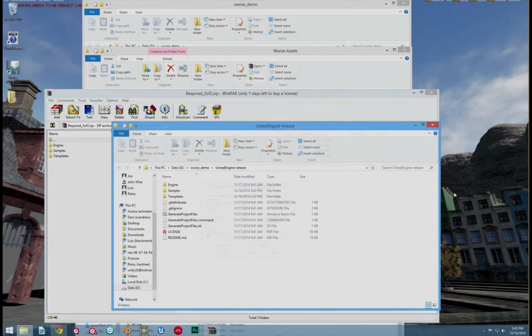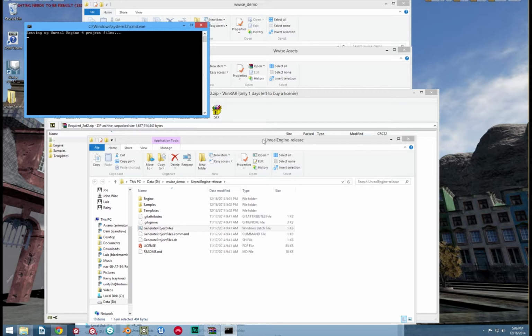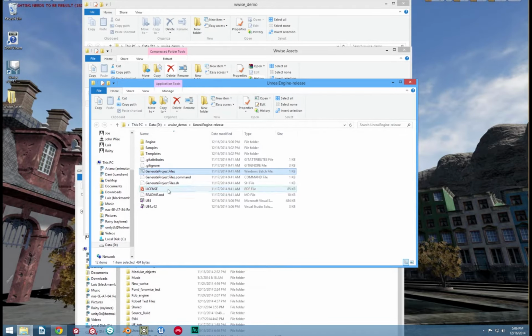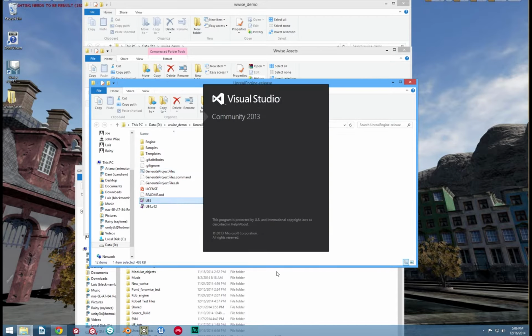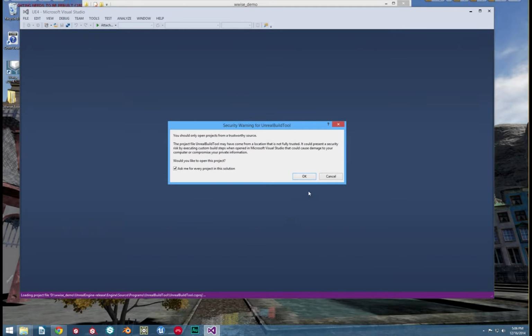Now let's open that new folder we created. In there is a file called generatefiles.bat. Open it. Notice it creates a new solutions file called UE4. Now let's open this file. This will open up Visual Studios. When it opens up, it'll ask you if you trust these files. Don't worry, we do. Just uncheck that box.